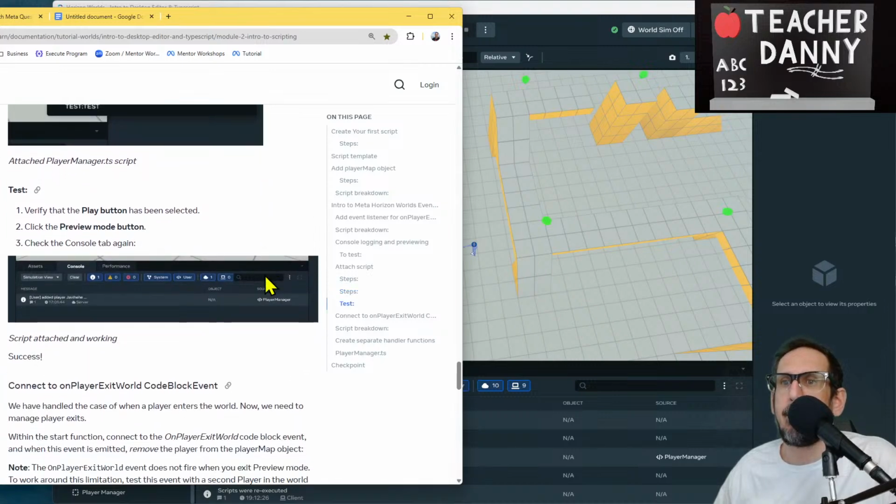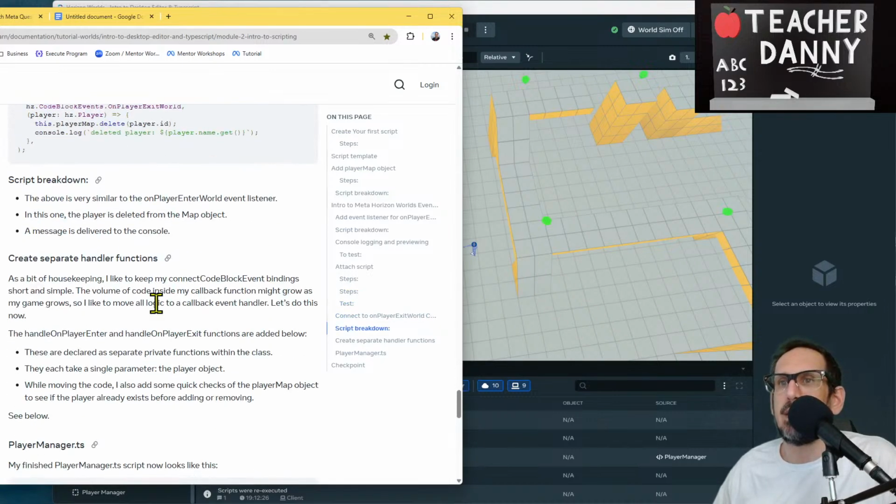All right. So now we connected that. We can't really test the exit, but it's all right. Create separate handler functions. All right.